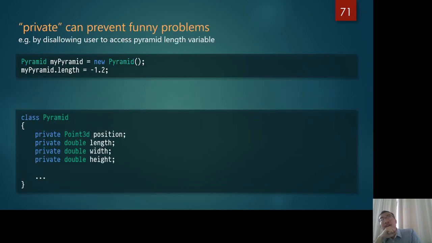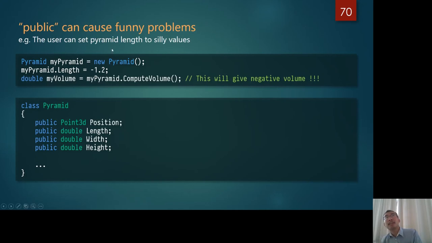But public can cause a funny problem. Because length is public, anybody can access and modify it and put in some silly value. For example, put in a negative value for the length. It doesn't cause a problem yet, but if you compute the volume, it will give you a negative answer. And if you try to use a negative volume in other parts of the code, it will cause unexpected behavior. Currently there's no way to stop the person who uses the class pyramid from doing such a silly thing, either intentionally or unintentionally.